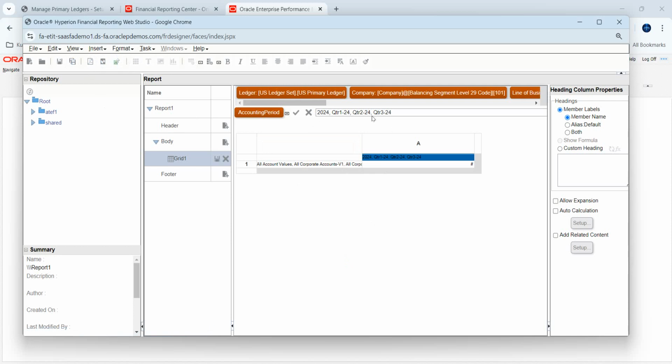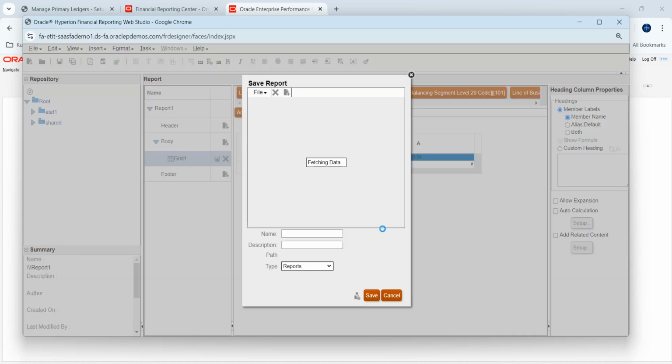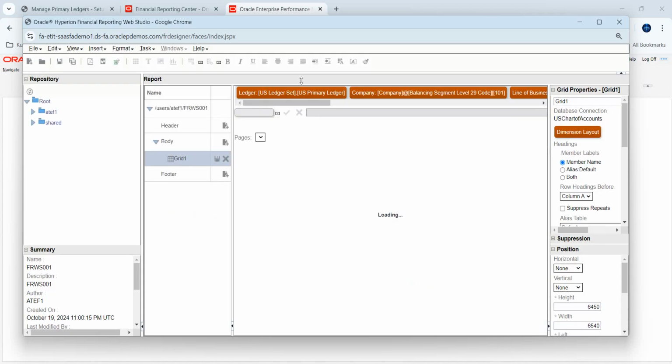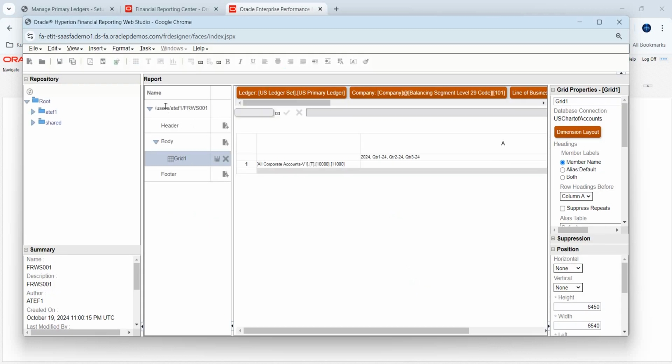Or before I click on the view, right? So let me try to save this report. Okay, I'll save it, and then it'll give me the structure just like your VIP reports, right? You can say FRWS 00. Okay, just save it, click on save, and see the report is saved under this folder users ATEF1 and this one.